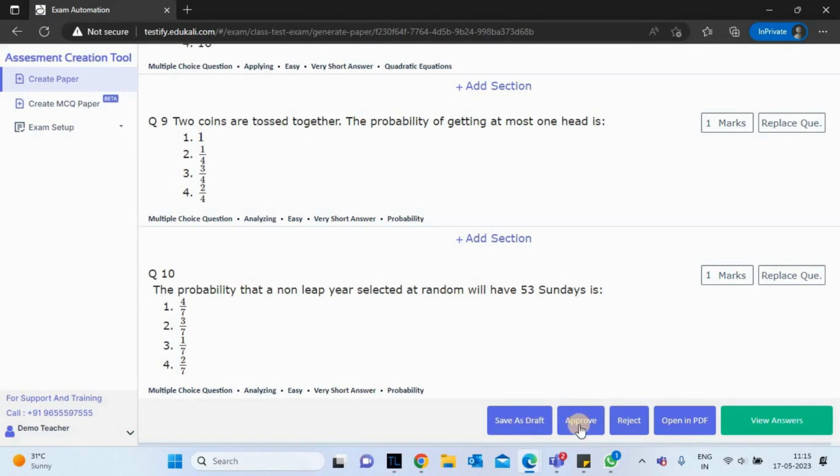Next one is the approve option. Once you approve any question paper, you won't be able to make any sort of changes in that. However, you can still see the paper, and you can pull out the answer key. So please be very careful once you approve any paper.